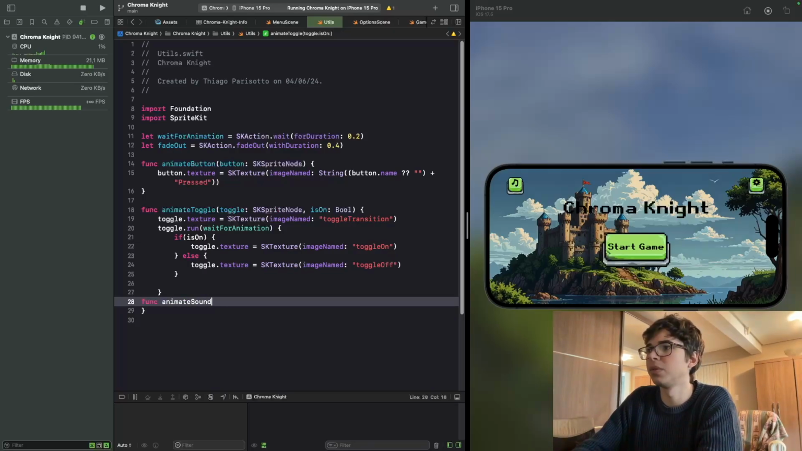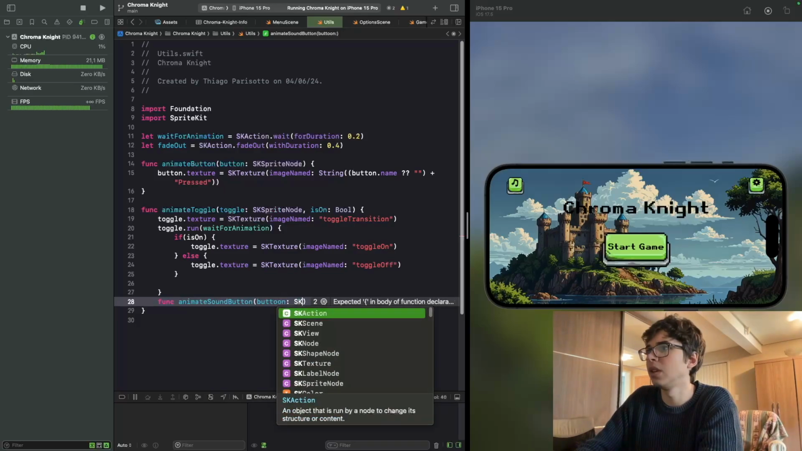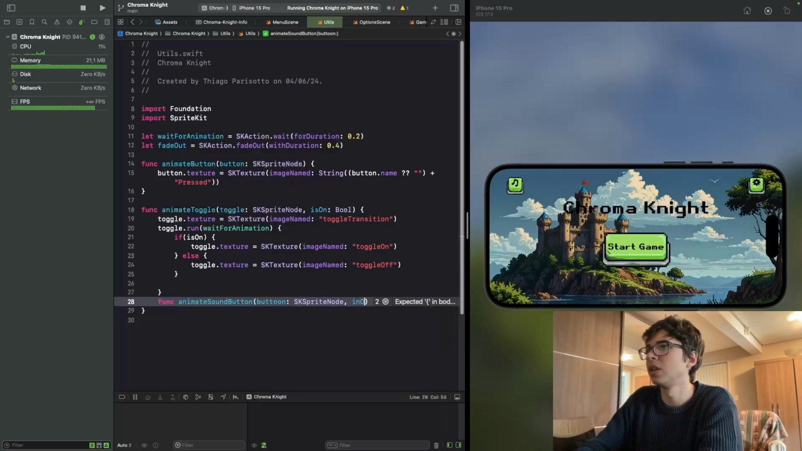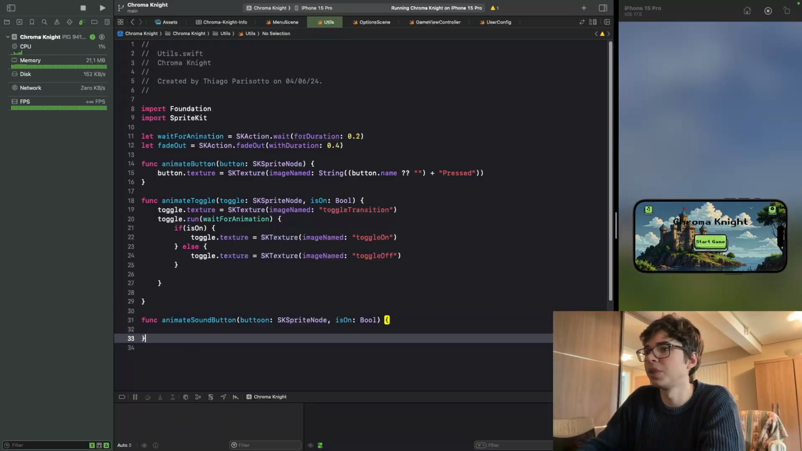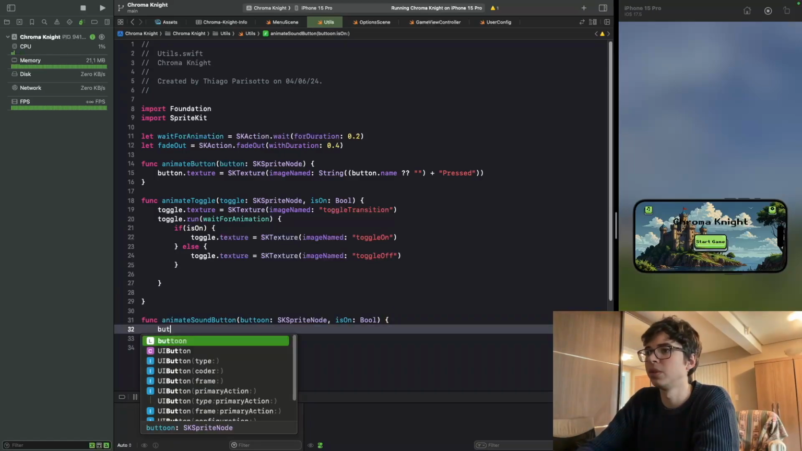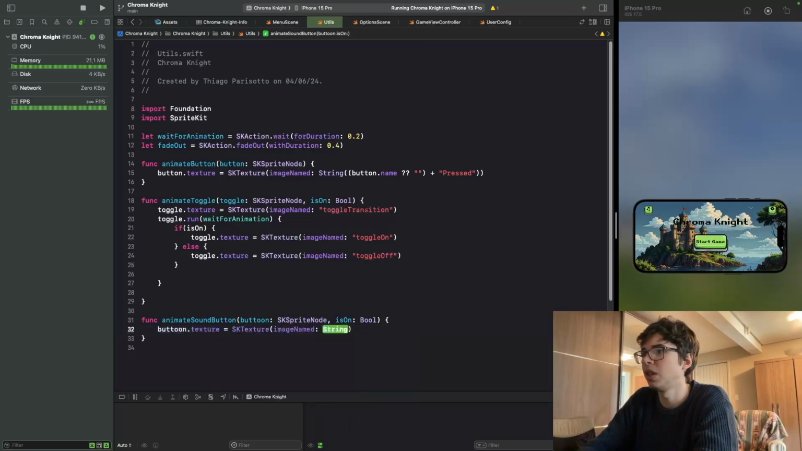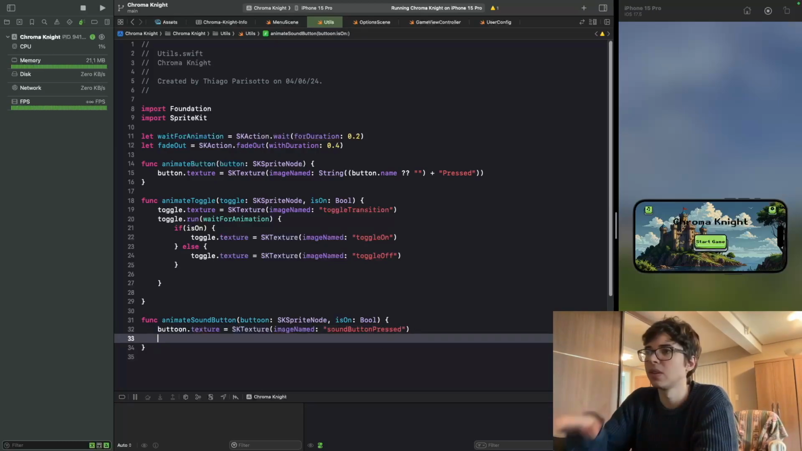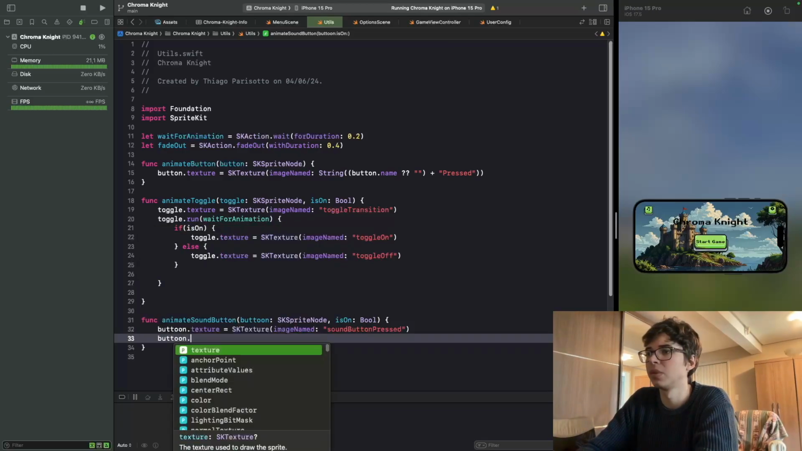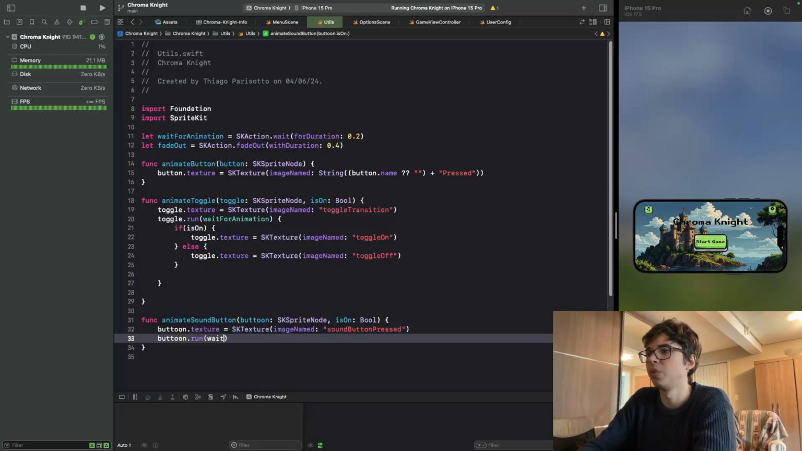Animate sound button, scale sprite node is on. Oh, okay, this is inside the function, sorry. Here, button dot texture equals texture, image name, sound button, press. So it's going to be press, and then we're going to wait for animation.